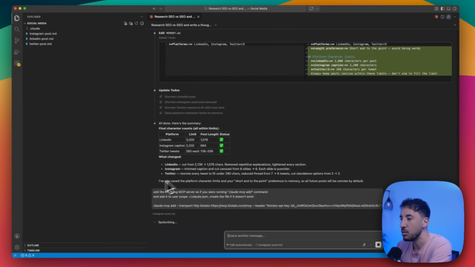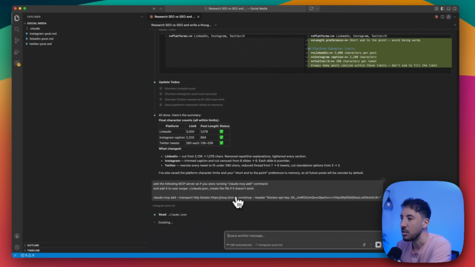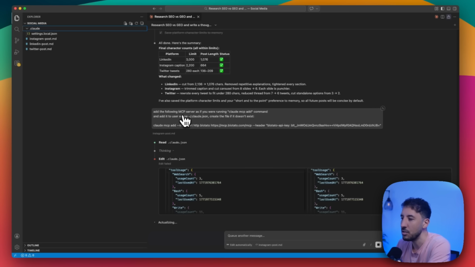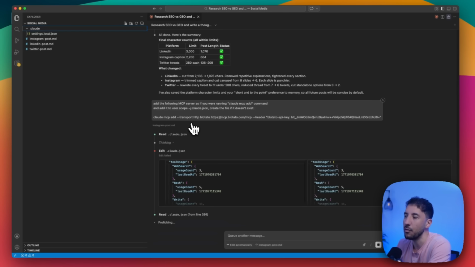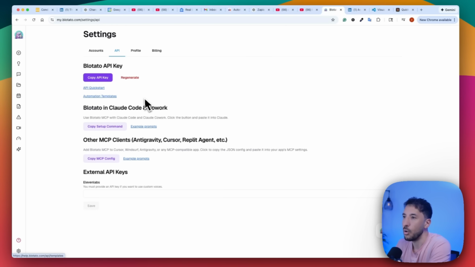So now it should ask me to allow reading from .claude.json. I'm going to say yes, allow. So now this is going to go through the permissions, because obviously it needs to ask me for certain permissions in order to make changes. And then also if it's accessing MCP, it's going to add it to this file right here, which is settings.claude.json or settings.local.json. Again, don't worry about that if you're not familiar with code. Just know that this is going to add everything we need in order for us to get connected to our Blotato MCP, so that we can start connecting our social media accounts. All right, so let's see what's going on.